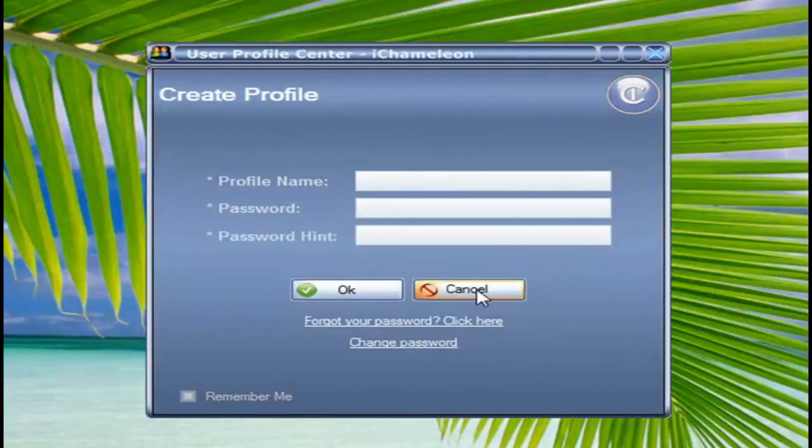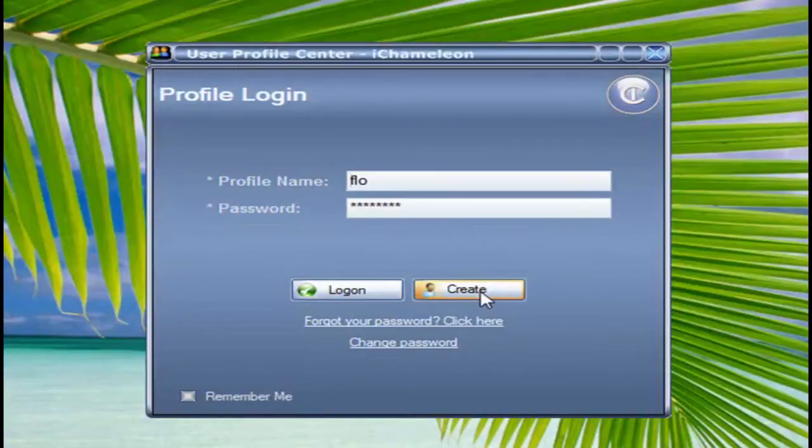Alright, to create your profile, simply input a username of your choice into the field, Profile Name. Then enter a 5 to 10-digit password in the password field. Once finished, enter a password hint in case you forget your password. In the event you forget your password, you can retrieve it by clicking the Forgot Password link and then entering your password hint answer in the field.